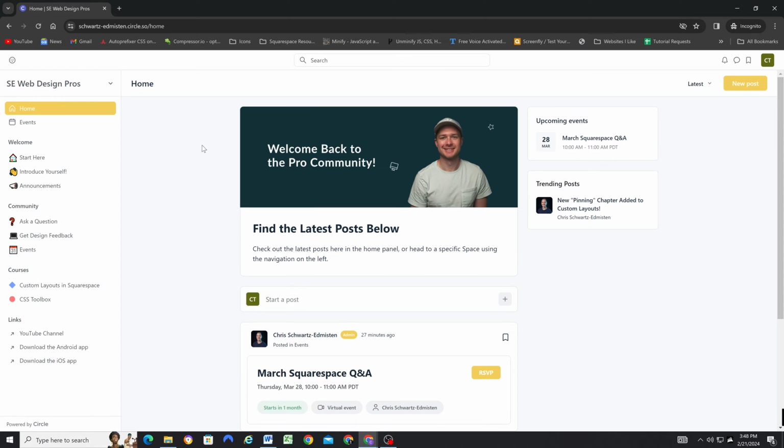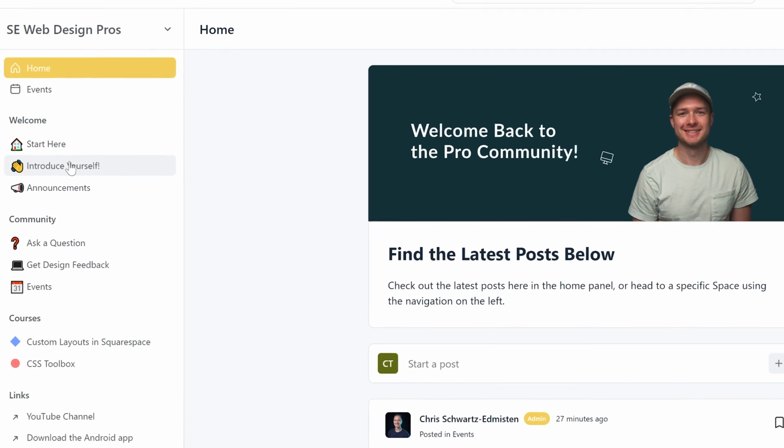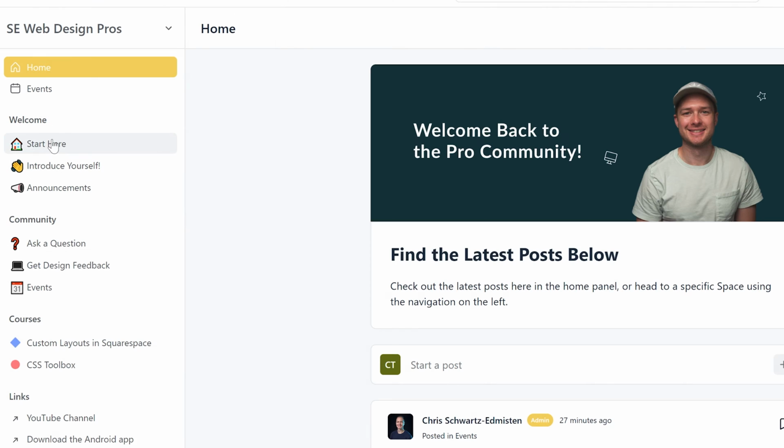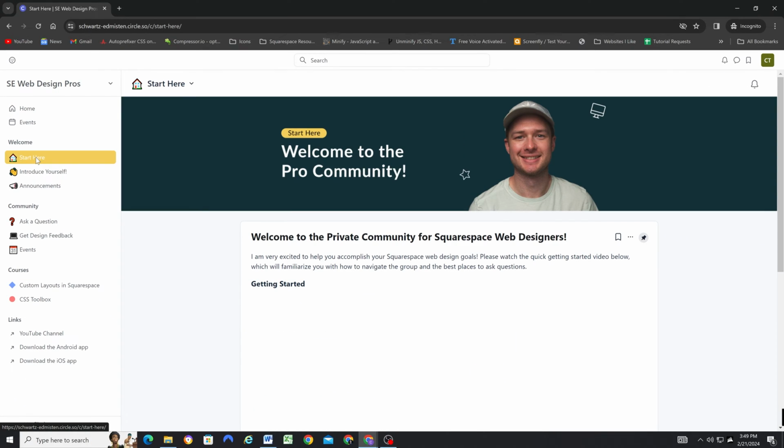So let's first get started with a quick demo of the interface and what students will see inside of a Circle community. So here we are inside the Circle community that I'm setting up. And starting over here on the left, we have the navigation. So you'll notice that Circle organizes itself into space groups and spaces. And so here I've created a welcome space group, and inside of it, I have a Start Here tab.